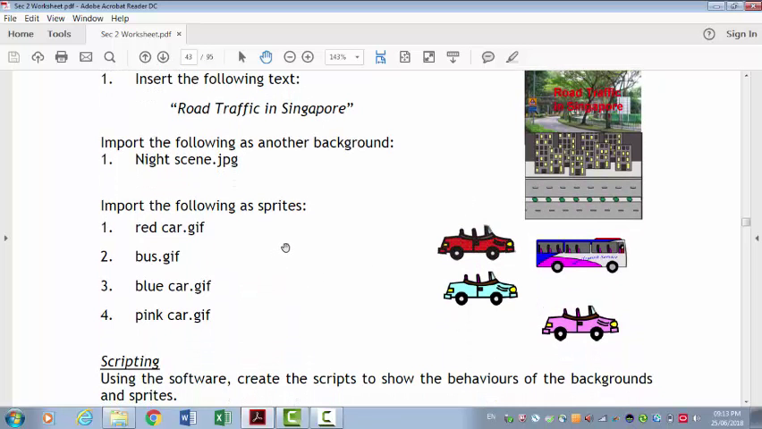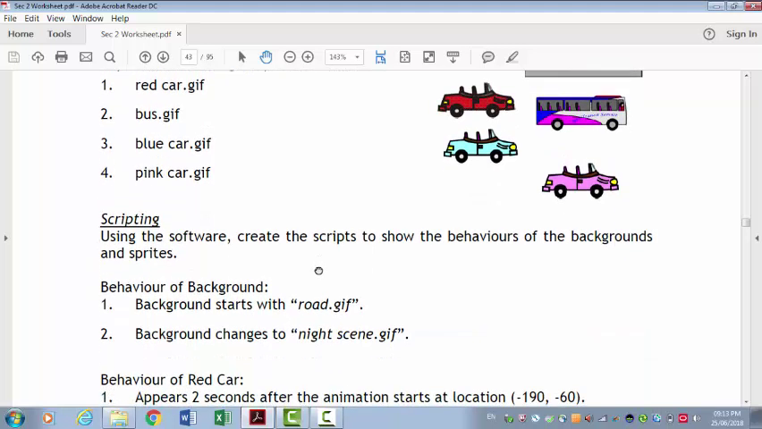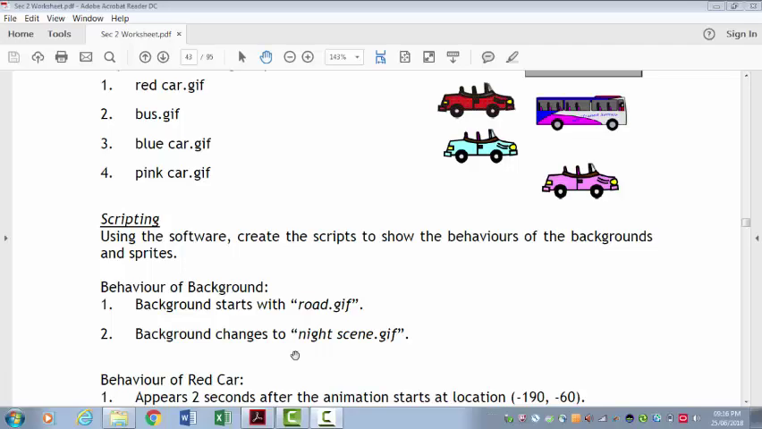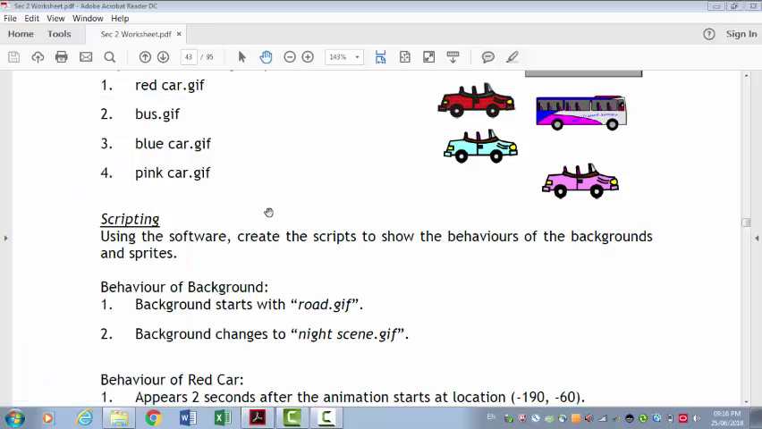Next, we will need to import four characters: red car, bus, blue car, and pink car. Now using the software, we will need to create scripts showing the behaviors of these four characters as well as the behaviors of the background. So let's start. Click on Programs to go to the Scratch software.